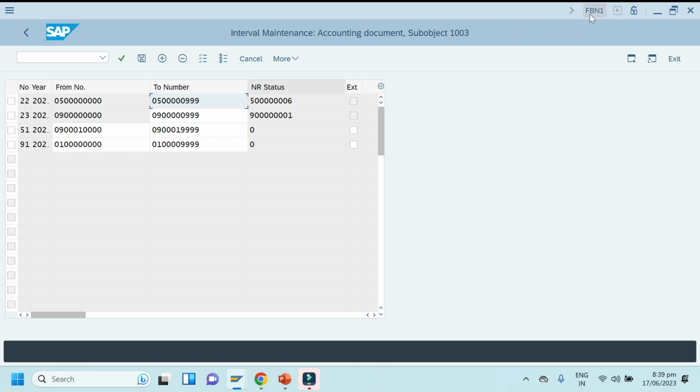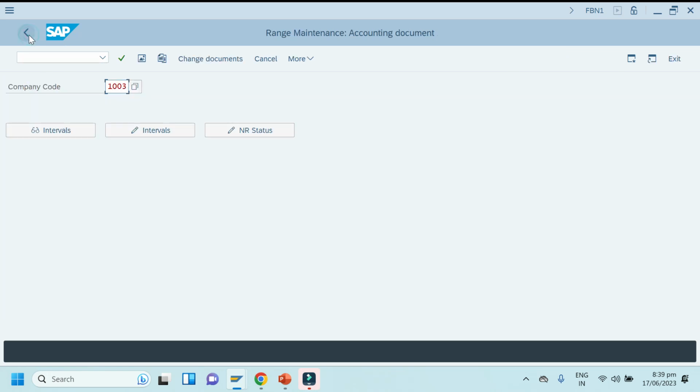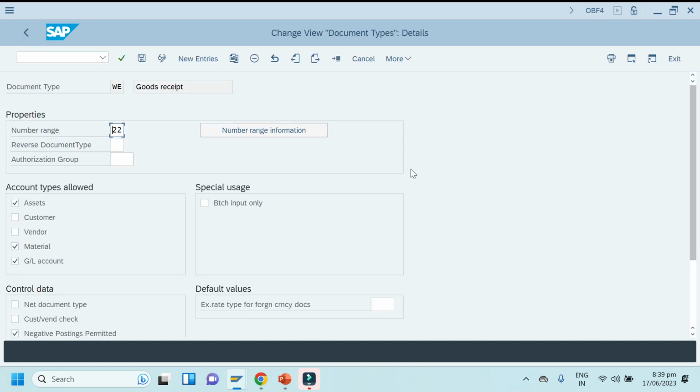The T code is FBN1. You can note it here. To define the number ranges, the T code is FBN1, and this is for company code only. You can see here. To come back, you can see the company code here. Not an issue, you can learn here.